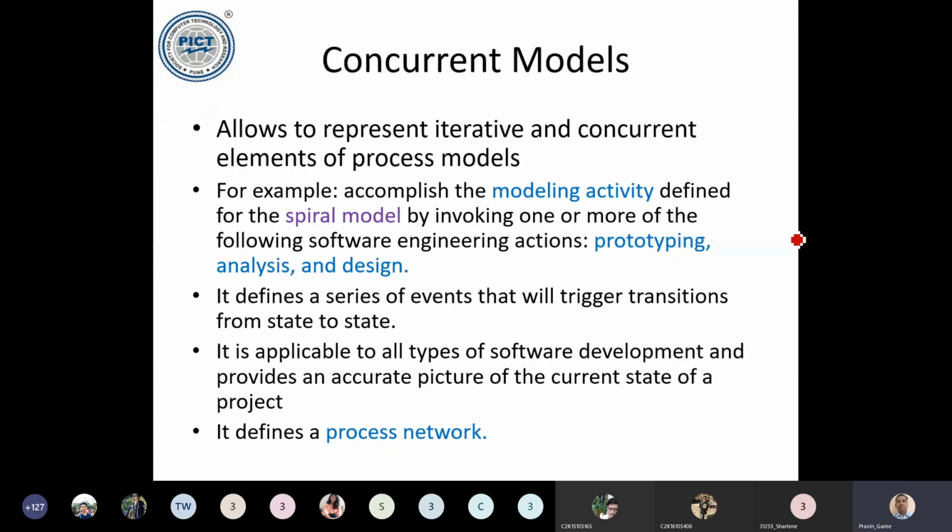So the modeling activity is being performed. However, it is being performed using a prototyping model. So within the modeling activity, you have a prototyping model. So that's how it combines two or more models together and allows you to perform some activities of the project or software parallelly or concurrently.